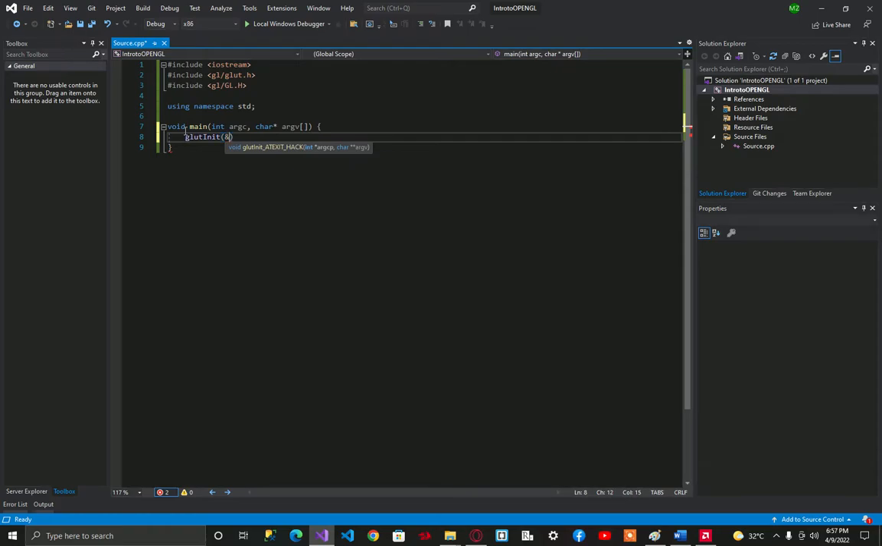We have to pass argc with it, and the other one is argv, just its name. So what are these arguments doing? Whenever we run a program from the command prompt, we can pass some arguments, and those arguments can be passed through the main function using arguments like this. So the arguments from the command prompt will be caught here and sent to glutInit.